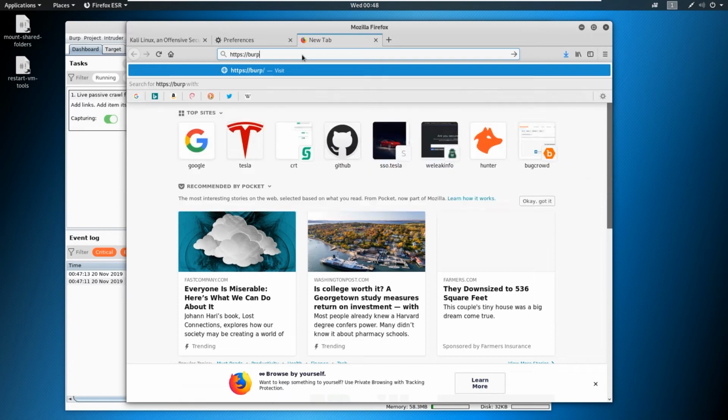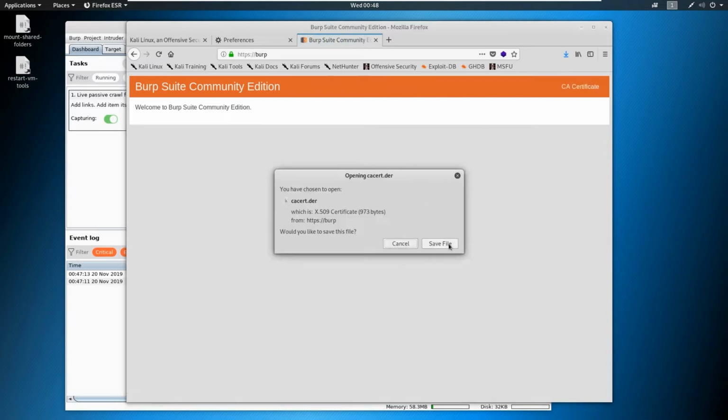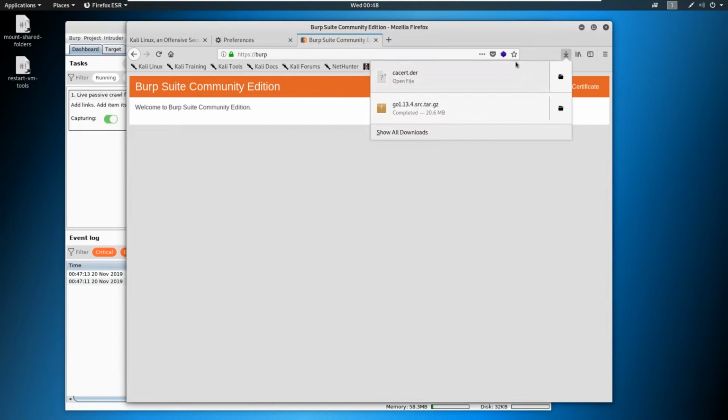https://burp, like this. Now, your first page might not show up like this. It might show up with a "you need to accept this certificate." You're just going to say allow down at the bottom and say yes, permanently store this exception. And then you'll be brought to a screen somewhat like this. So what you're going to do is you're going to go ahead and just click on CA certificate here and then save the file. Mine is already saved, as you can see in my downloads right here.